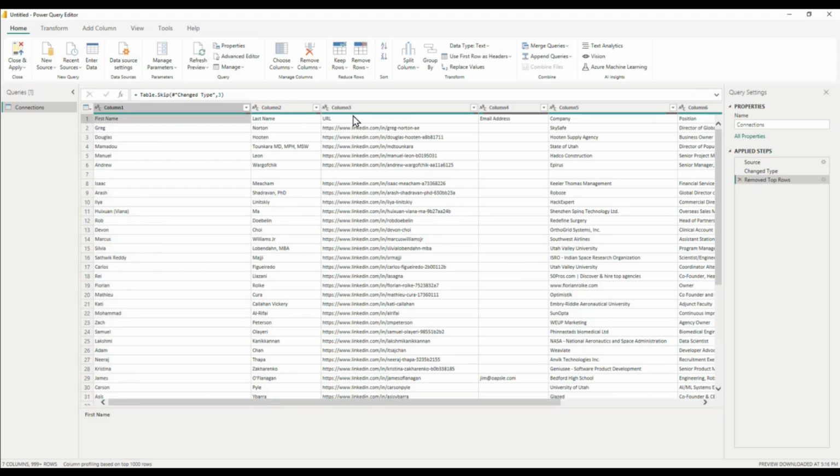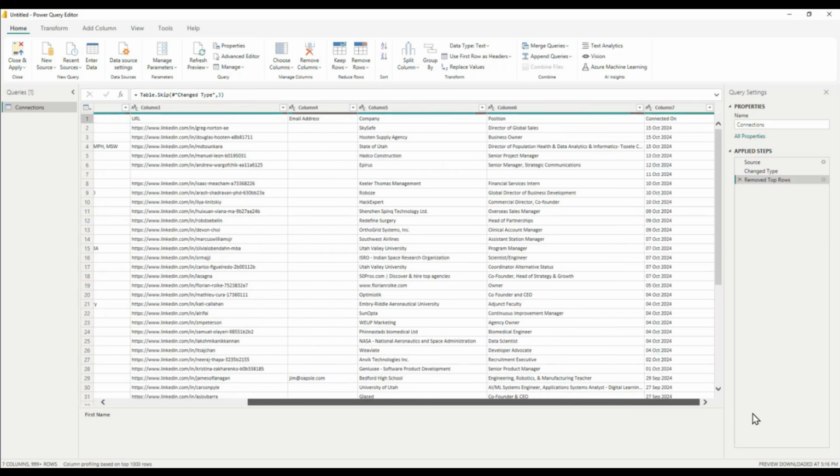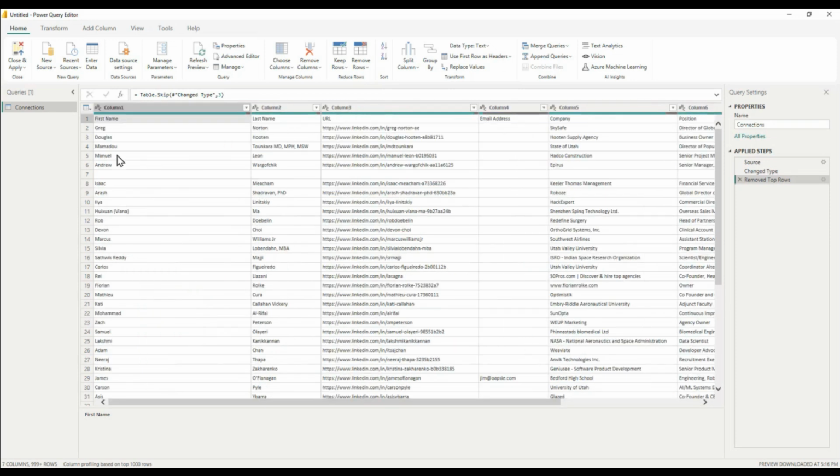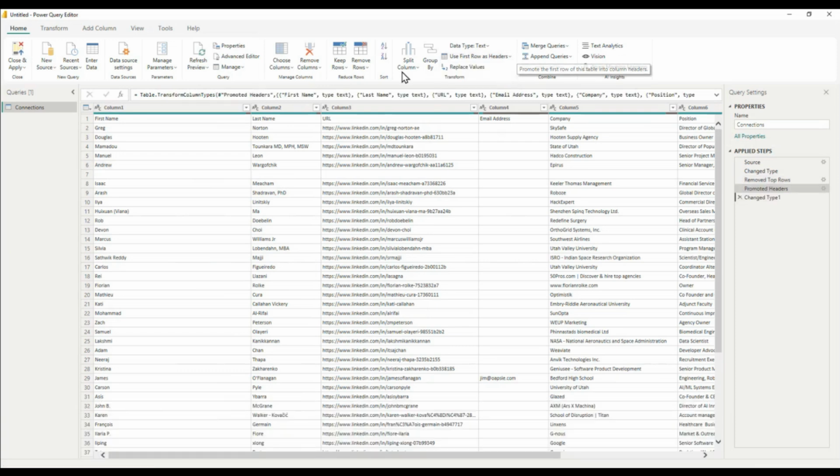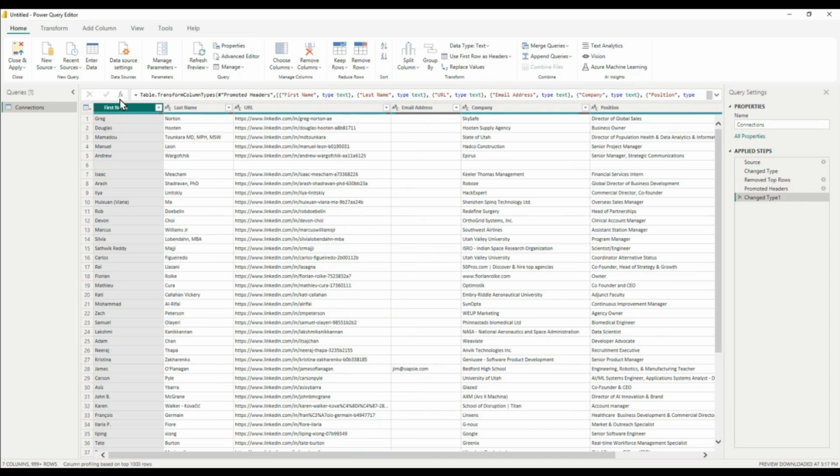Next, you see the very first row: first name, last name, URL, email address, company, position, and connected on. So technically, this should be my header here. So that's what I'm expecting for all these columns. For that reason, I'm going to click anywhere over here. Then within your transform, you see use first row as header. I'm going to expand this. There are two options. I'm going to say the first one, use first row as headers, clicking on it. Awesome. You can see the headers have been shifted up one level and these are my headers now. Another important step completed.